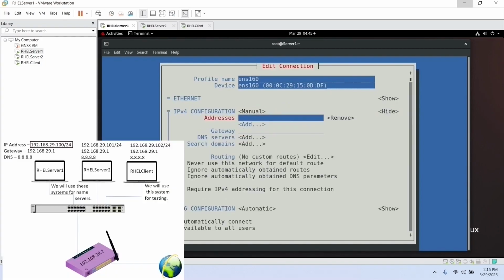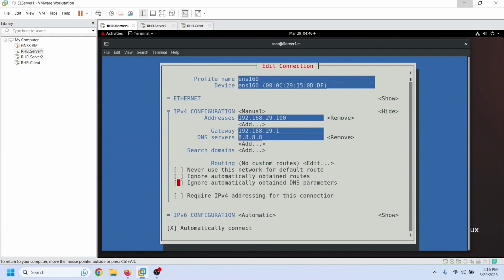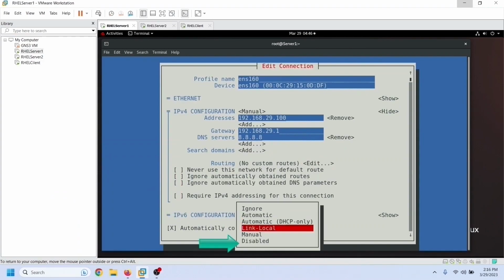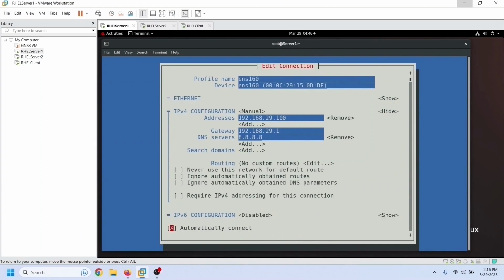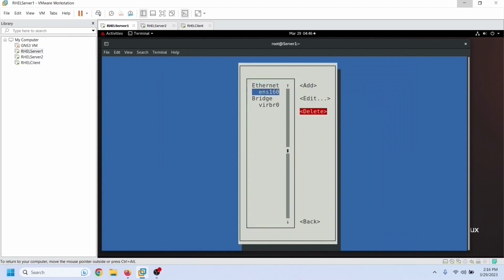Assign the IP address 192.168.29.100. Configure the modem's IP address here. Configure Google's public DNS server's IP address here. Disable IPv6 configuration. Save the connection. To apply the changes, we need to restart the interface.